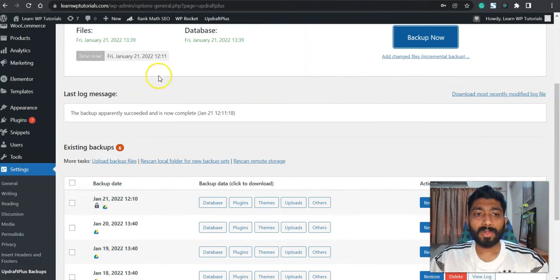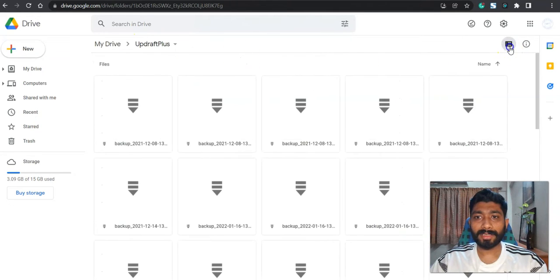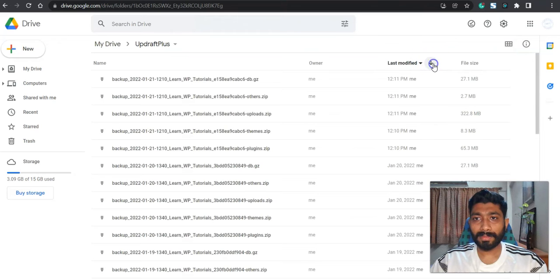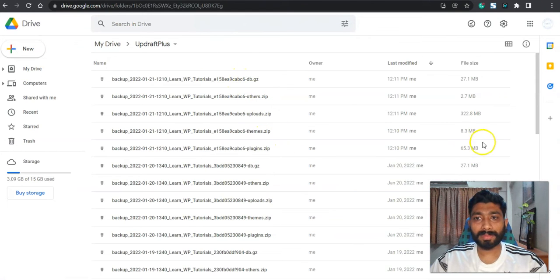Okay. So also we can check it on your Google Drive as well. What you can do is go to UpdraftPlus in your Google Drive, go to the UpdraftPlus folder, and just refresh, and you will see all the 5 files over here. The 5 files that you have: your database, plugins, themes, uploads, and others. You'll find it here as well, right?